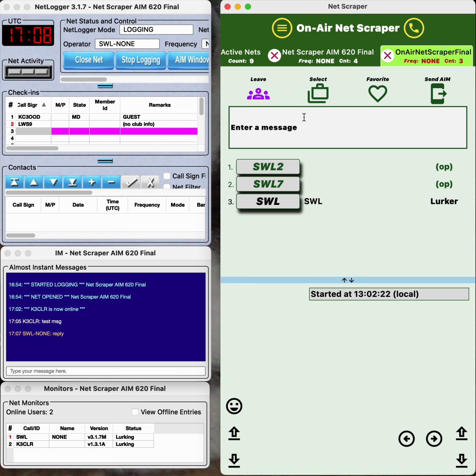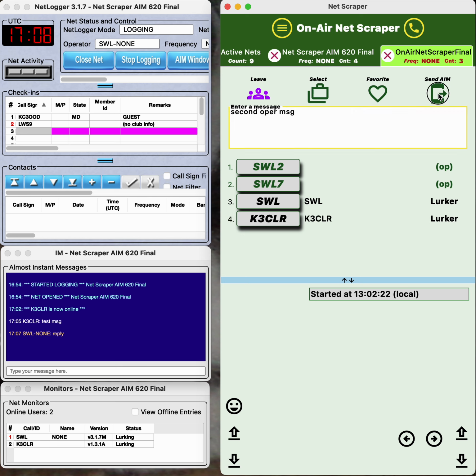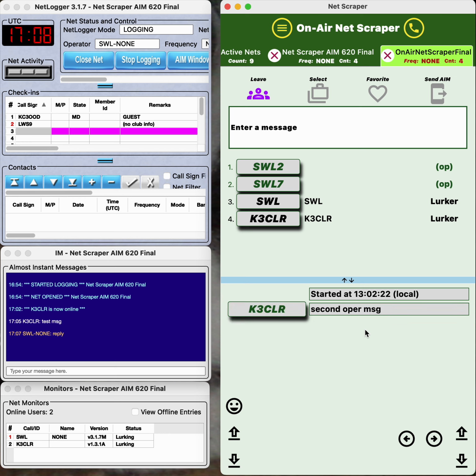So let's send a whoops. For some reason I'm having trouble. Oh, I forgot to click twice. Remember, you have to click twice. So now let's send another message. We're going to call this second opper message, and we're going to send that message to NetLogger. And so we're waiting for NetLogger to receive that message and send it back. And now it's come back.